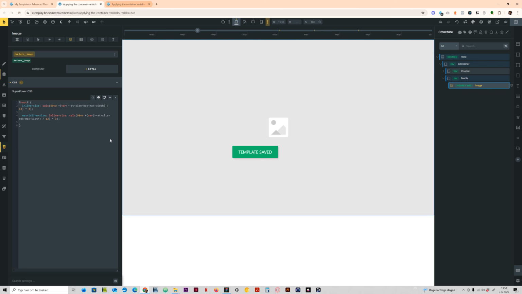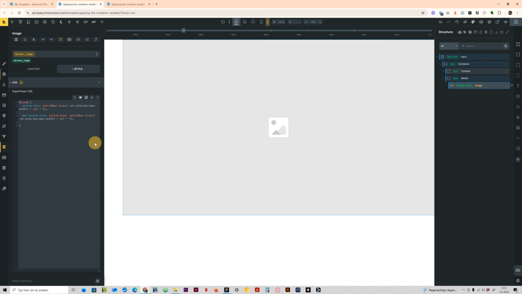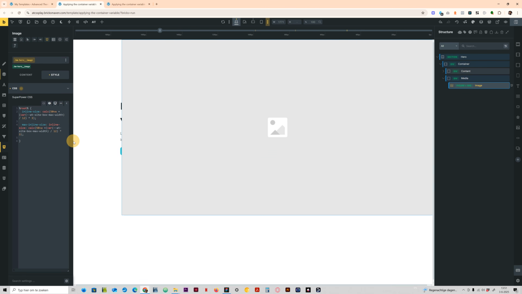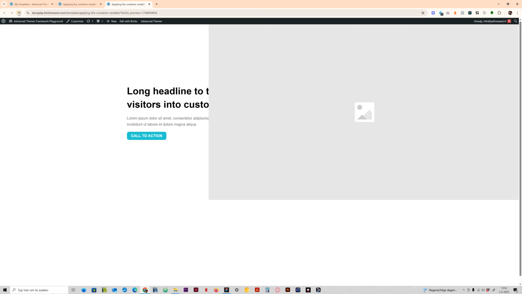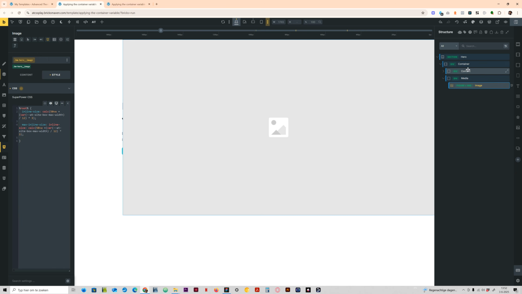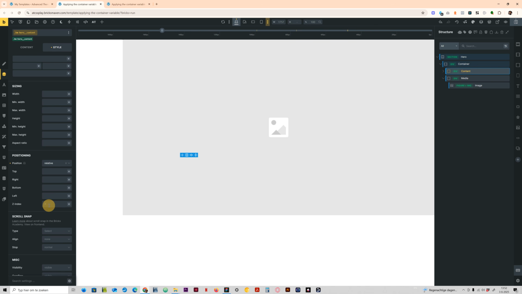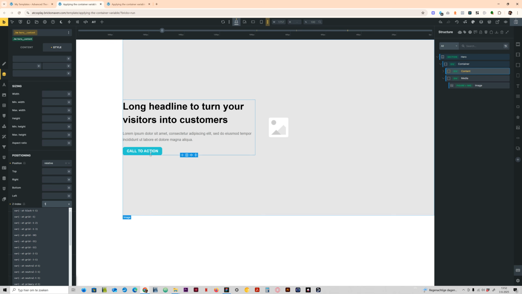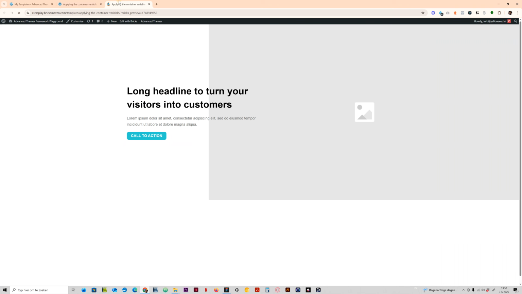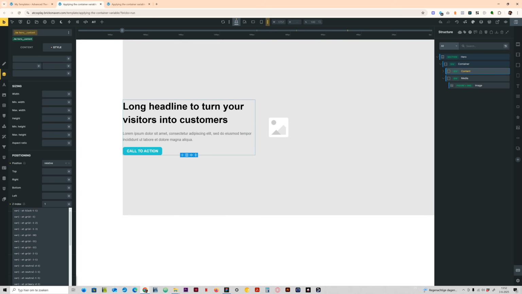Let's look at this on the front. Okay, here we can see it better. As you can see, it's breaking out, and now it's covering the left side. So let's bring the left side in front by going to content, set this to relative, and set this to z-index of 1. Now our content is on top. Let's go to the front, see how it looks. Yes, perfect.